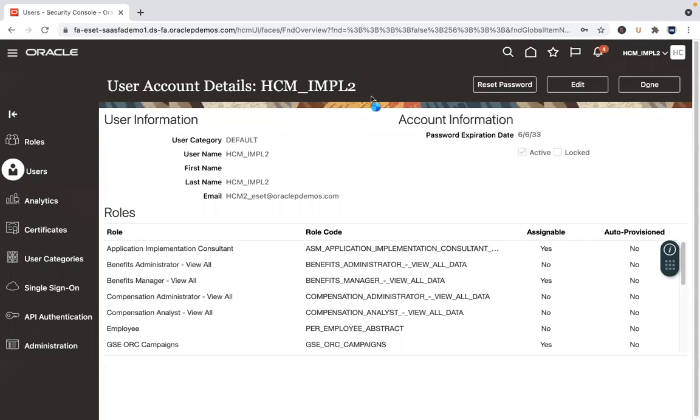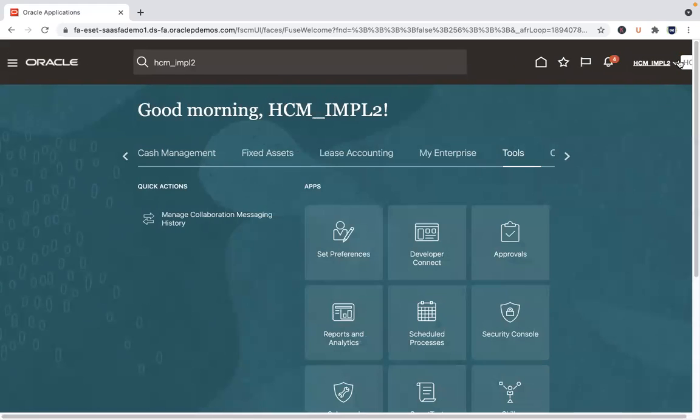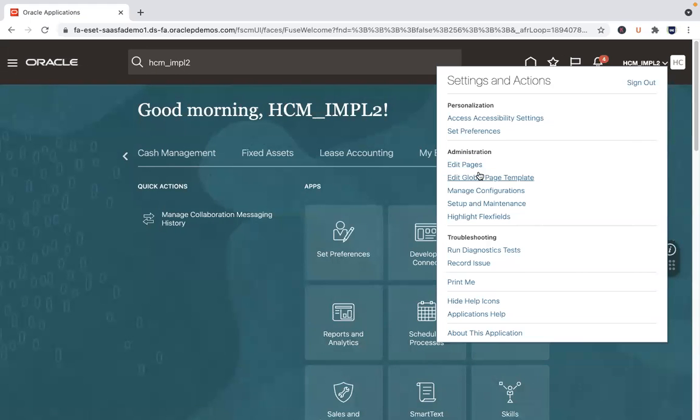But not every user will be a super user, right? Not every user will have this application implementation consultant role assigned. And what does that mean? That means not many users will get to see this administration section at all.